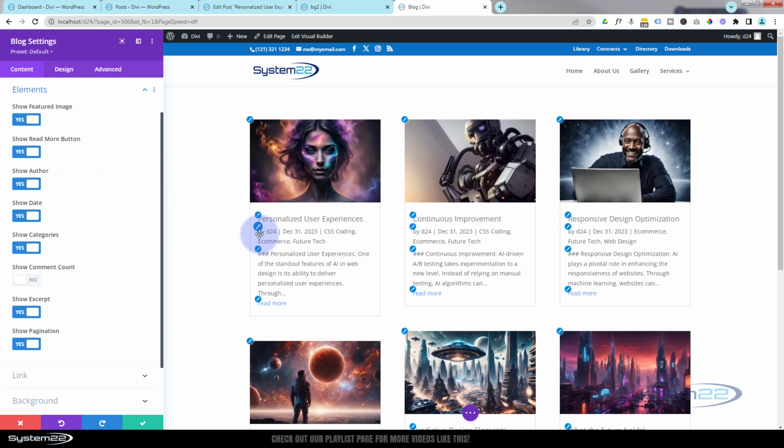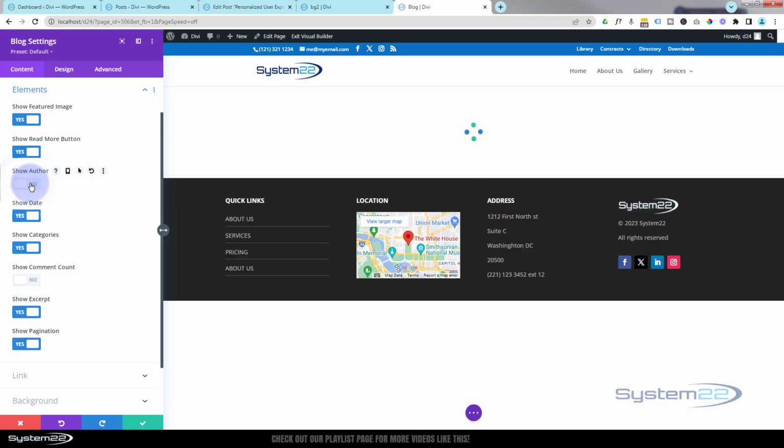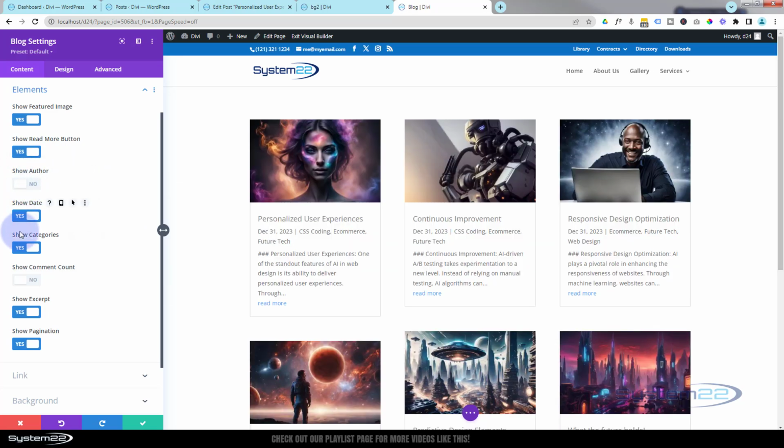If you want to show the author, that's the author. That's the date, obviously. That's the categories, or those are the 3 categories we've got in this case. You can turn those on or off here. I think I'm just going to use the date on mine, so I'm going to get rid of the author. I'm going to show the date. And I'm going to get rid of the categories.